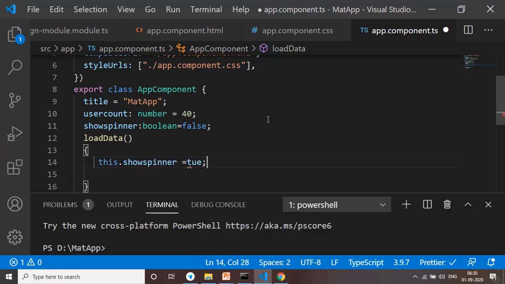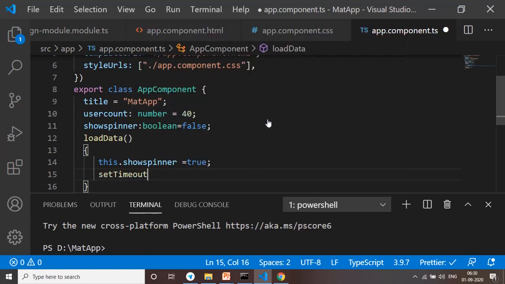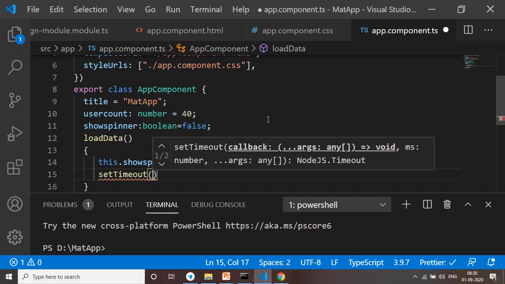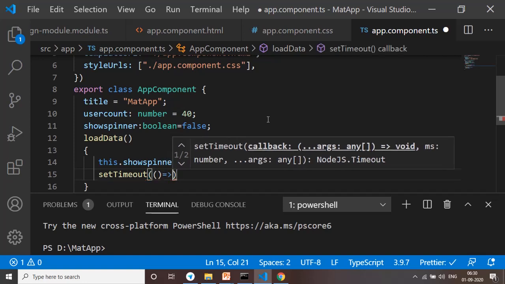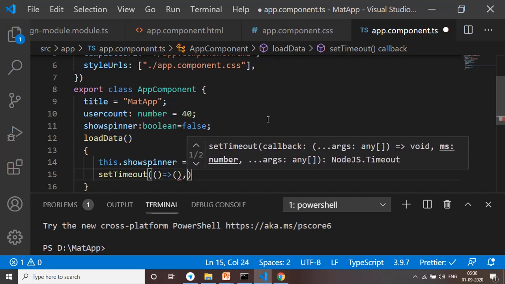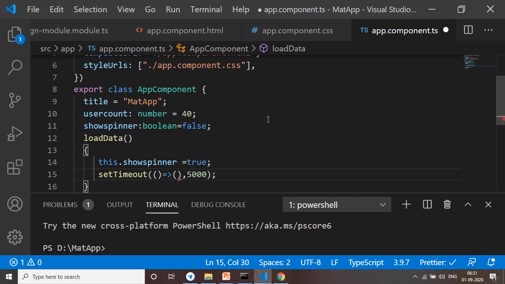So set the true value to the show spinner so that when load data method got called, it will show the spinner, and I want to show the spinner for some time period. So for that I will use a set timeout method of JavaScript, and I am going to use the lambda syntax for this method, and in this lambda syntax we'll specify the code and the delay time.